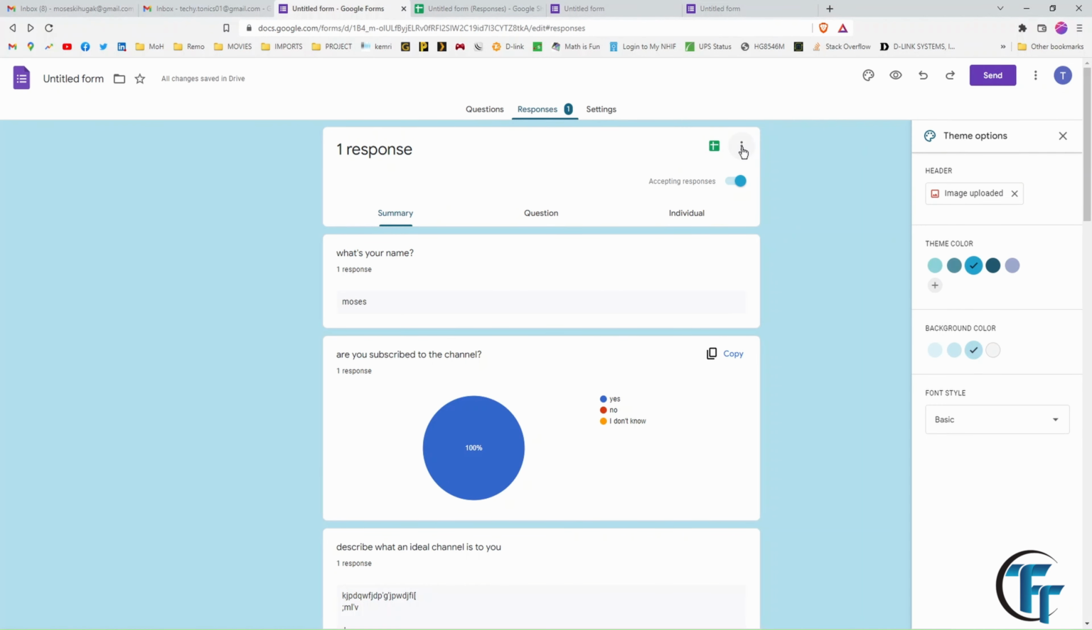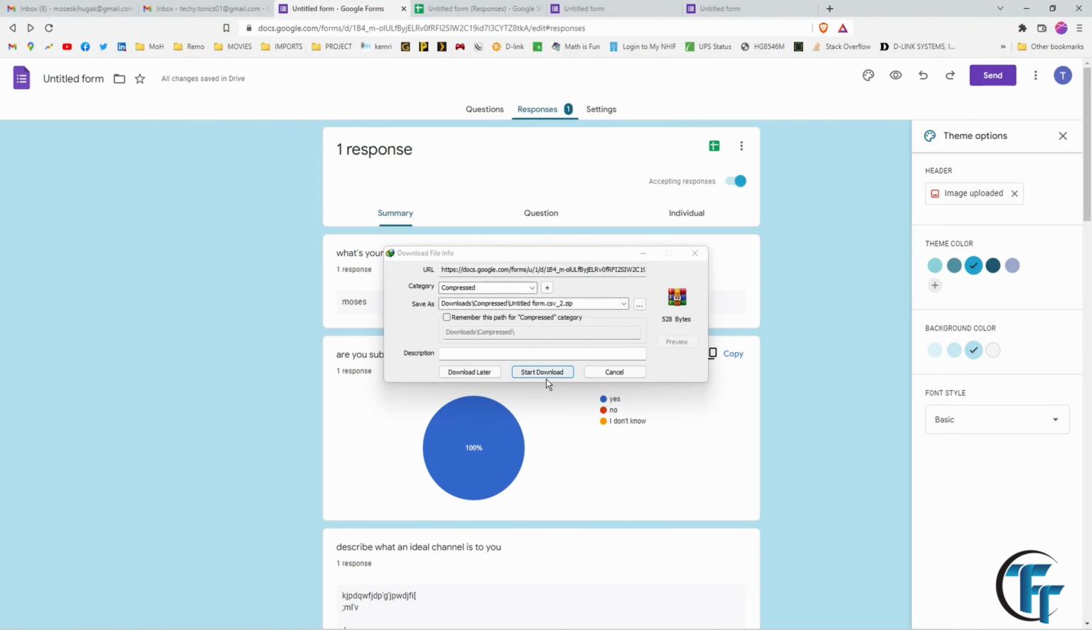We have other options here, like I can decide to get an email notification for every response I get. I can decide to select the destination of the response. So once you unlink the form, the link will be broken. We might decide to download all the responses to a CSV file. Let's see how it works.